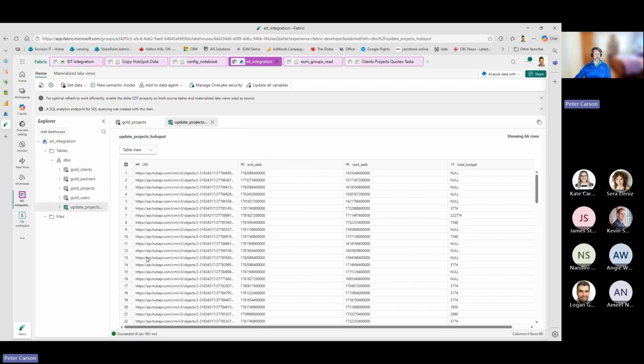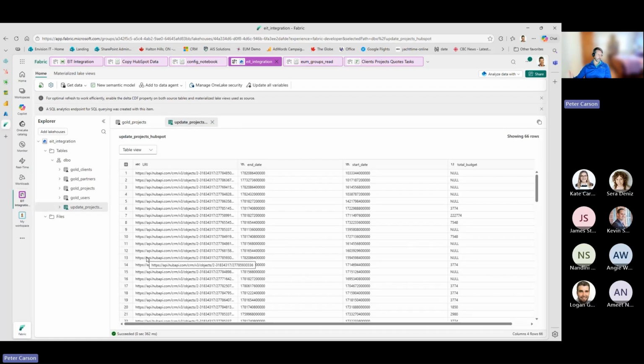But likewise, we can see the updates that need to happen back into the source systems. So we can build another notebook that says, go read these updates and call the HubSpot API and push that data back in. Or call SQL Server and push it into our time tracking software. Not sure if we want to push it into QuickBooks.